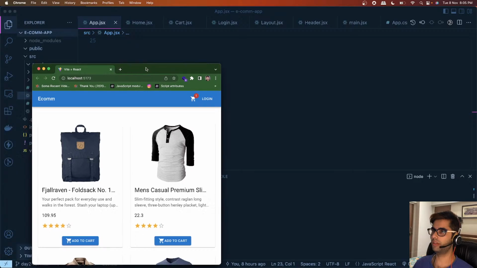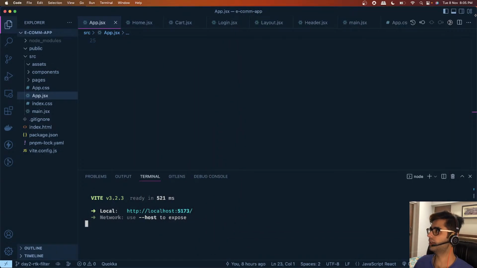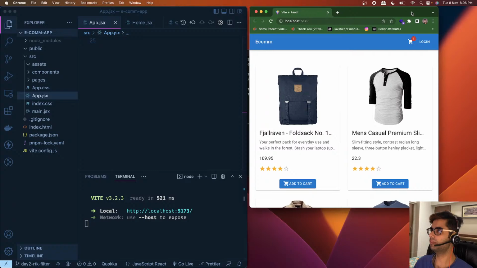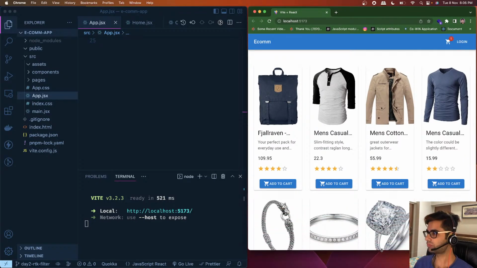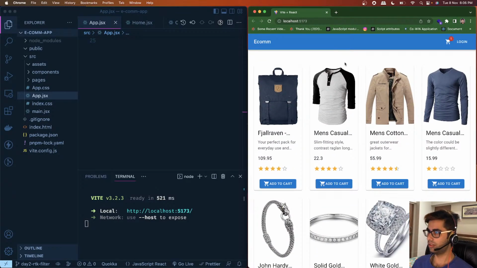Let's open this here. So this is where we had left off yesterday, right? We were displaying the list of products, and this is what we had so far, right? Now what we want to do is, whenever we're clicking on add to cart, we want this count to increase, right? So let's work on that functionality.